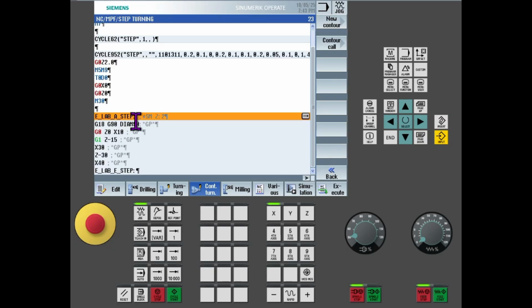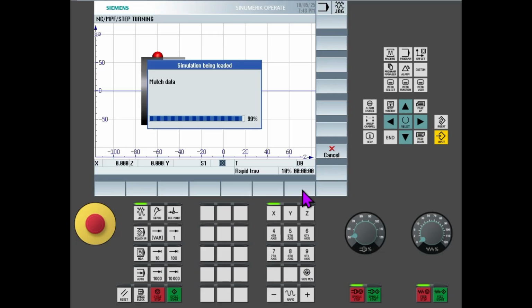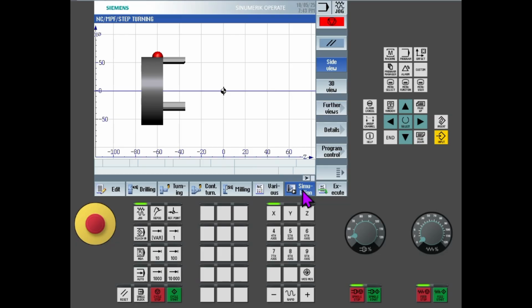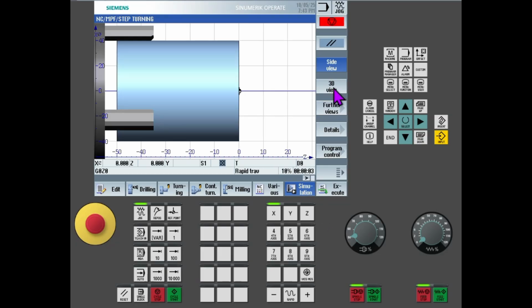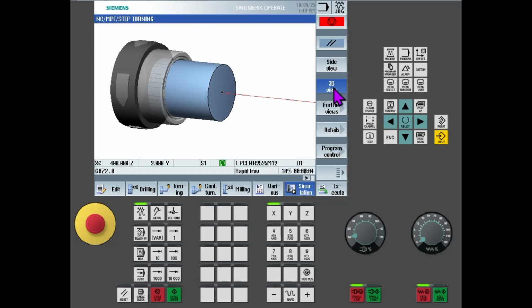So the path got created over here. Now we will check the simulation. Click on simulation. So click on 3D view. Now the machining will be started. See, the tool has come here. It is approaching and removing the material from the periphery of the workpiece.